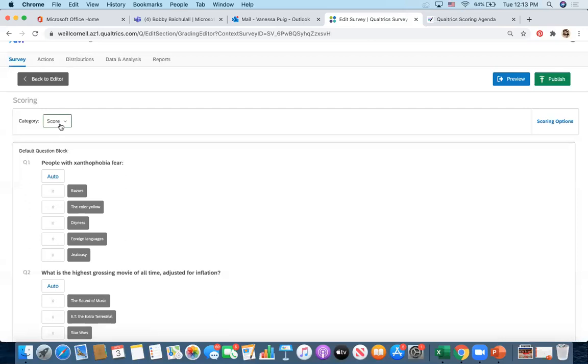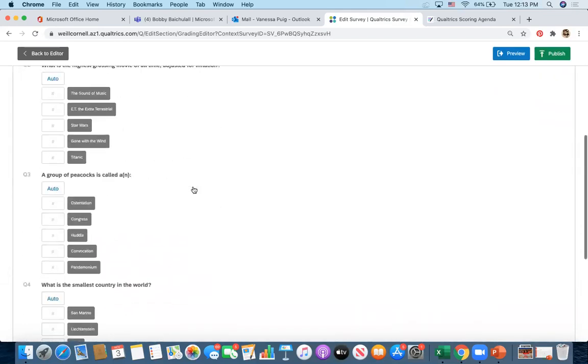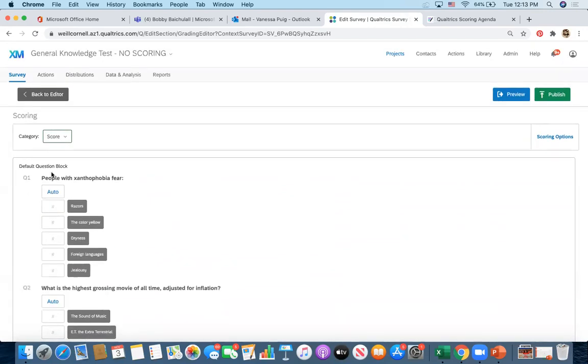I have a category here called score, which is fine. I'm not gonna change that right now. I'll change it later when we talk about some other things that you can do with scoring. Basically I have no scores yet, but I can input scores anywhere I want to in the survey. In this case, I want to give a score to the correct answer so it can tally up and people can know how they did afterward.